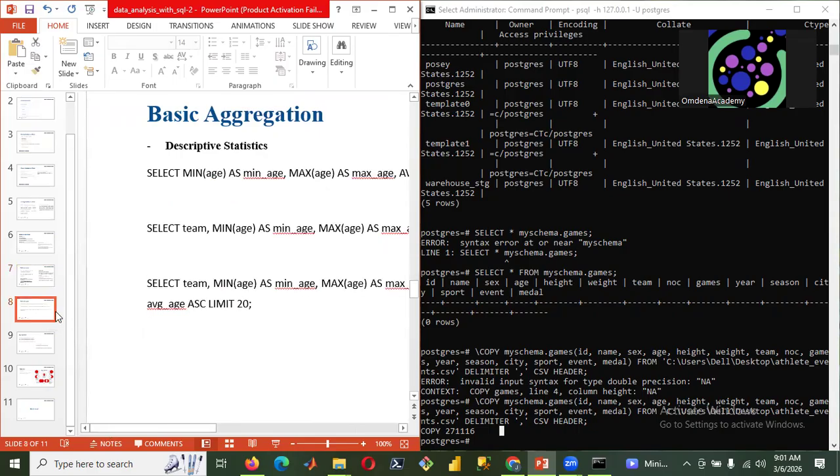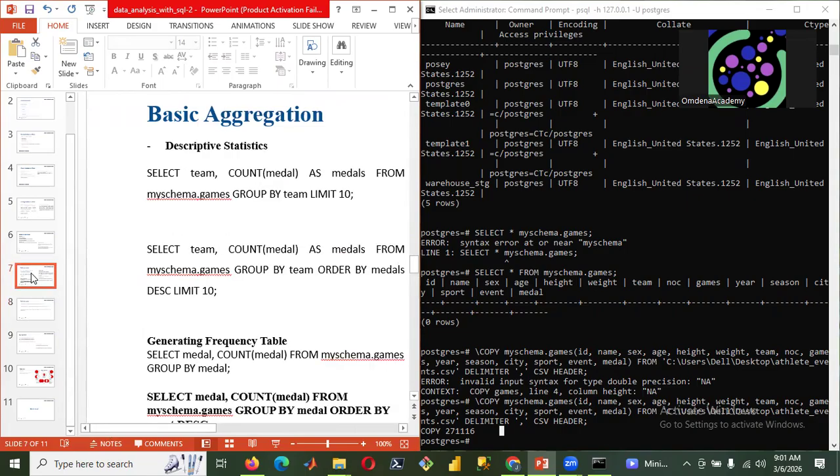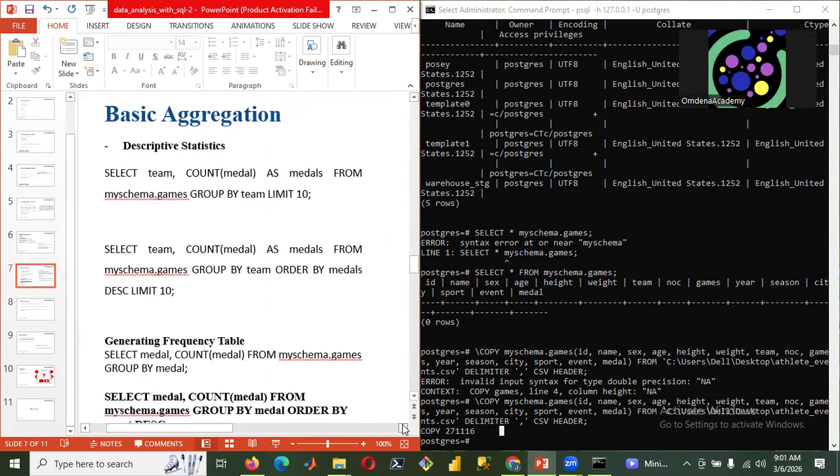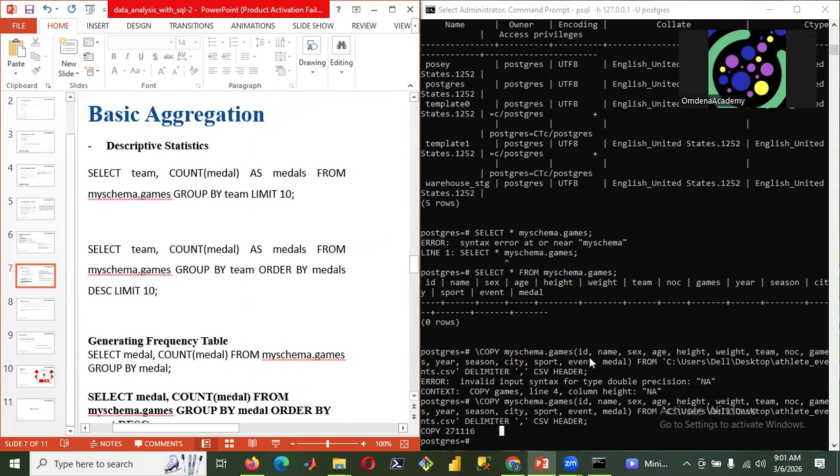Then we'll go to the next thing, which is for us to work on basic descriptive statistics. The first thing we should do is select some columns and do a count. A count now will give the number of medals that have been won by each team. And then we can use the AS.